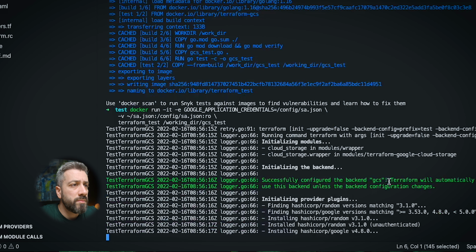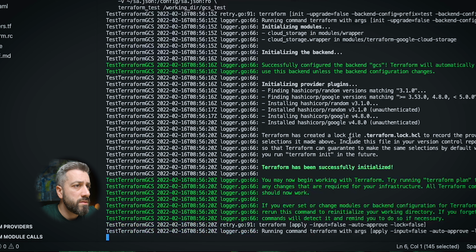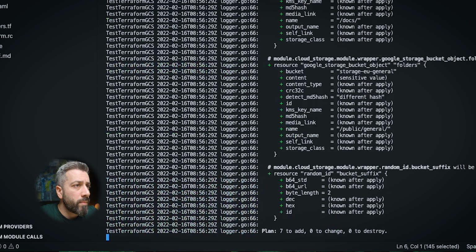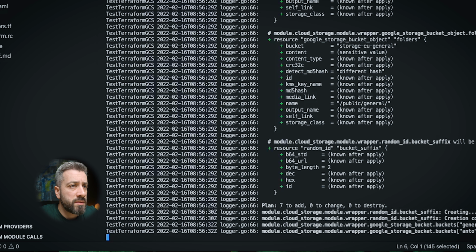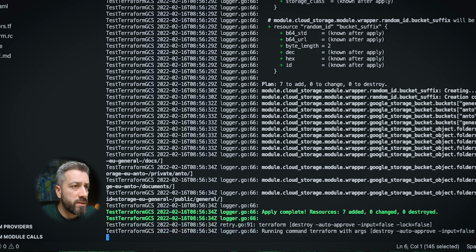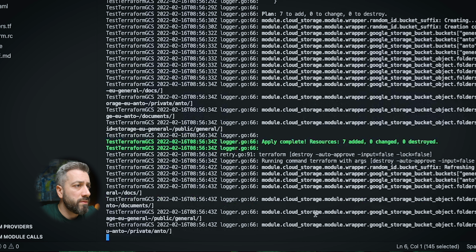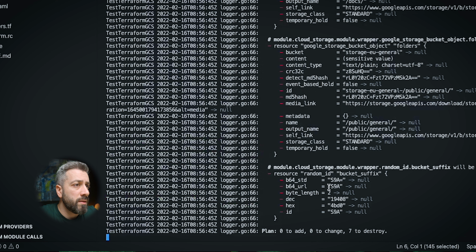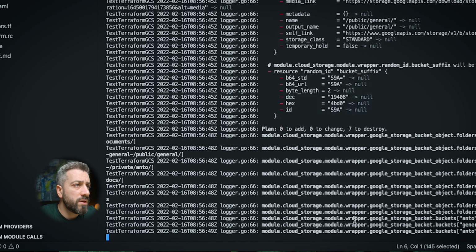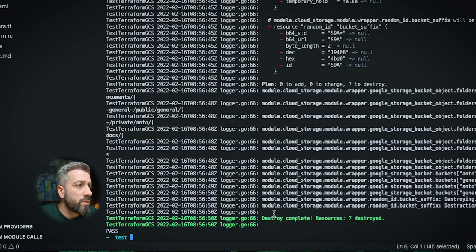So now Terraform will be initialized by our test. We're running the apply, and we should see the resources that it wants to create. So 7 resources to add as last time. We are running the test, validating that the bucket exists, and now we're running the Terraform destroy auto approve. So at the end of this, we should be able to see the 7 resources to be destroyed and the test result. So this test passed. As you can see, also the status code is 0, so no errors.